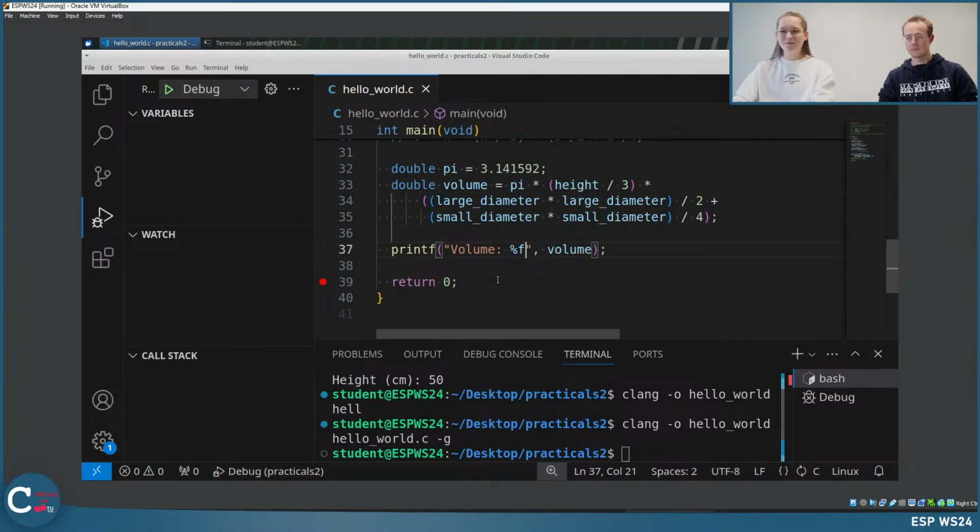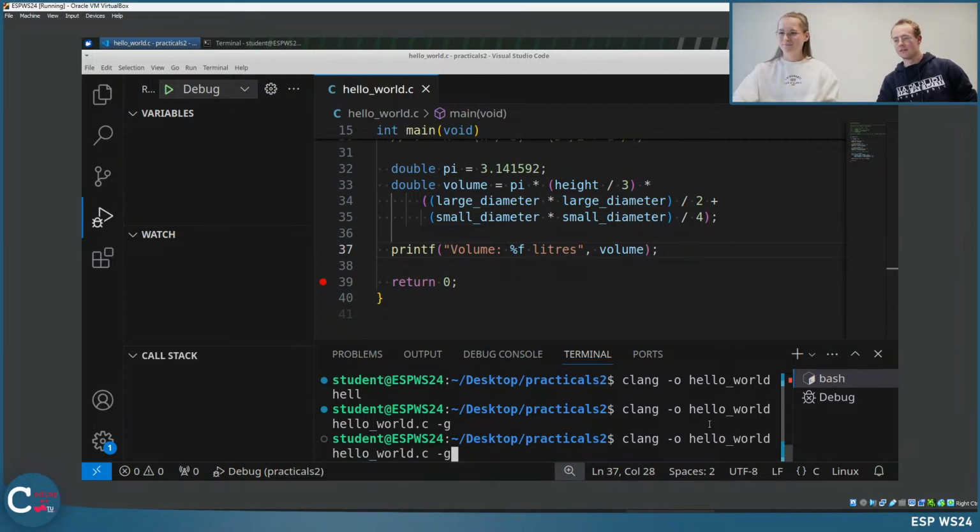So we get some volume now, but maybe it would also be a good idea to have some unit here, because what is this now? Is it liters? Yeah, in liters, please. I want to have the volume in liters. So let's just write liters here and hope that liters is correct.